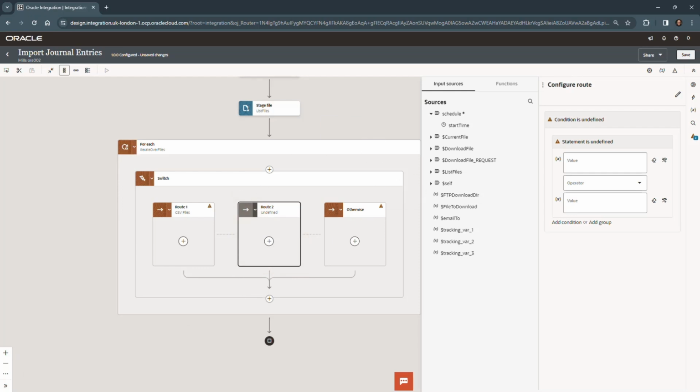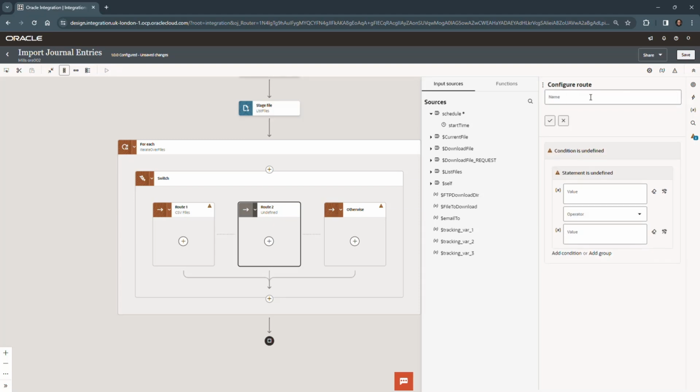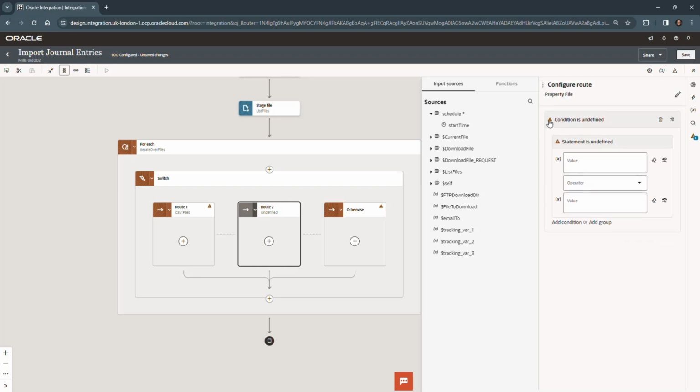So we're going to do something very, very similar. We're going to label this "when for a property file." Technically, we're expecting really one file, so this would only ever happen once during any loop because there's only one property file associated with the one or more CSV files. So let's go ahead and define the condition.